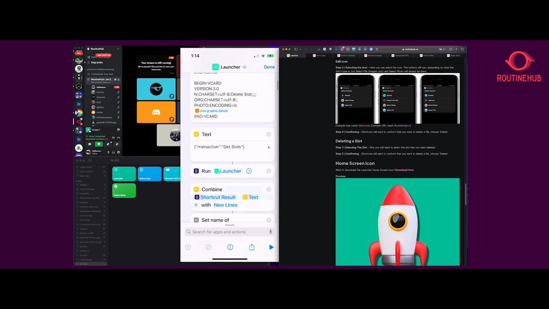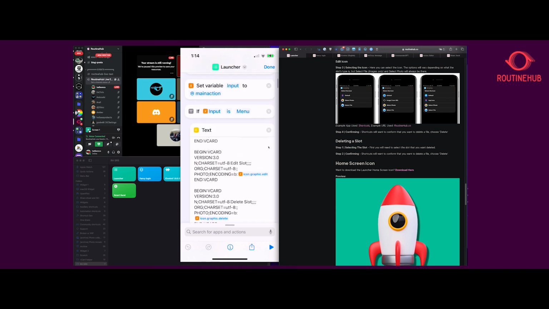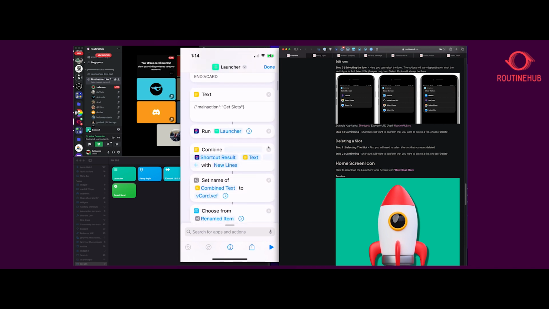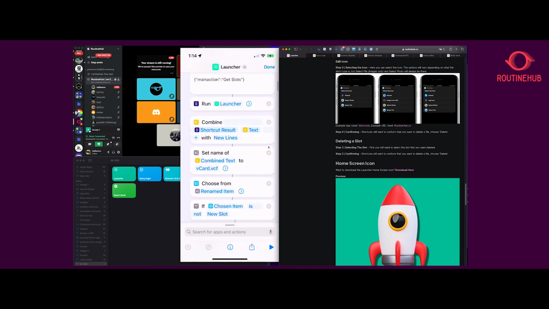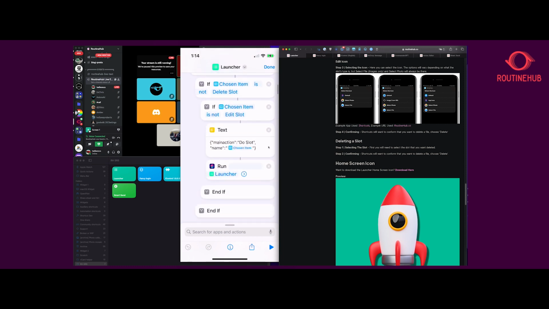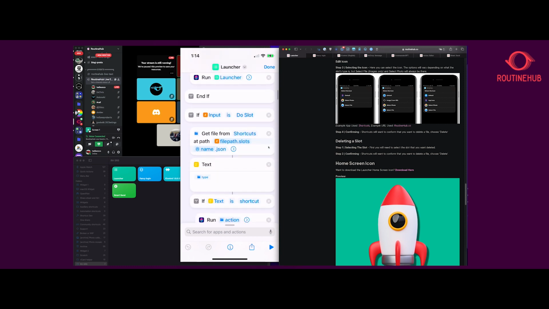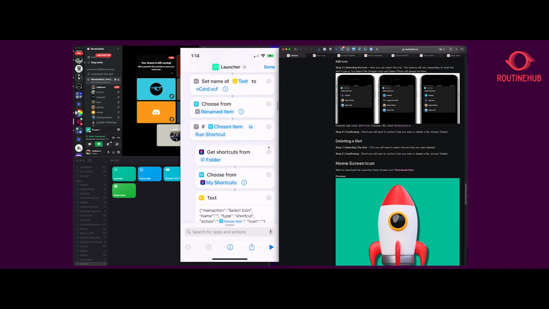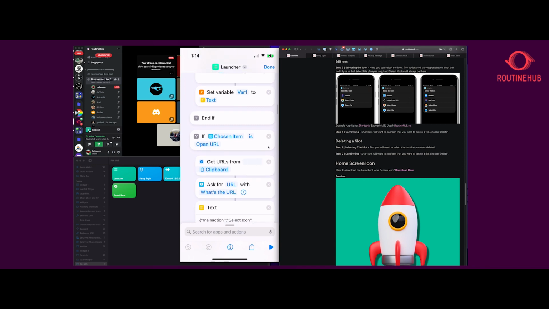Also, the other thing that Launcher does that I like compared to some other shortcuts that try to provide a repetitive user interface is that it doesn't stick everything inside of a giant repeat block. Instead, it utilizes recursion, where the launcher shortcut will run the launcher shortcut. And so it can just keep going without needing to have a repeat loop. That makes the overall structure of the shortcut a little bit easier to look at. It's a really well done shortcut, really well organized. You can tell this isn't his first shortcut.